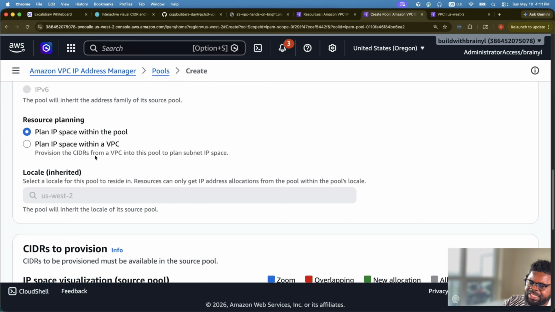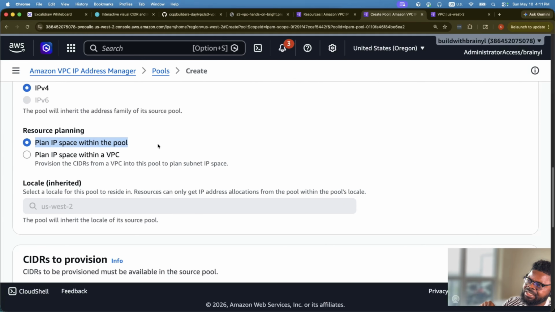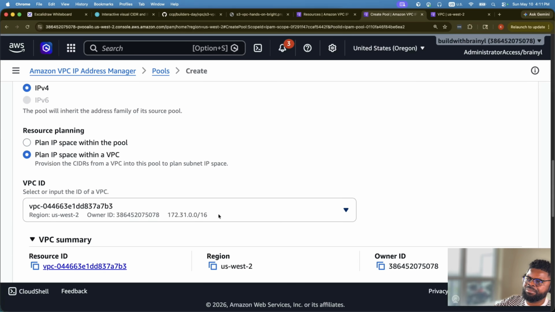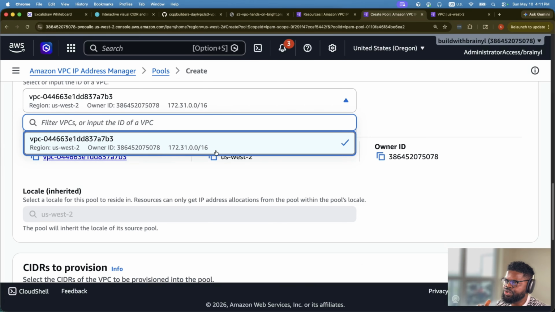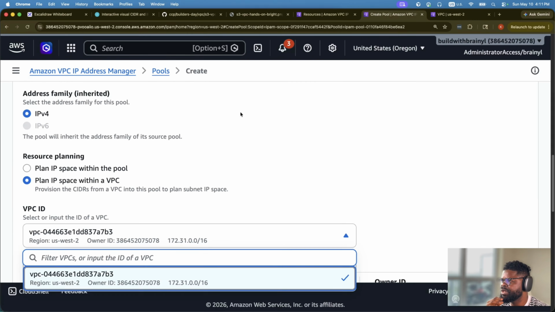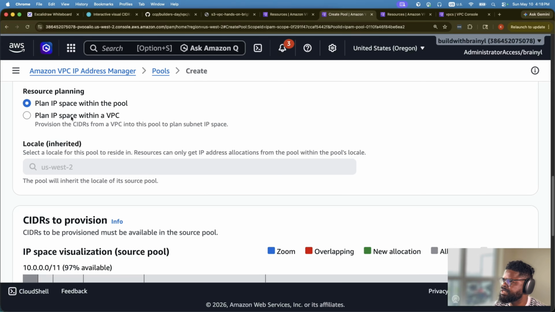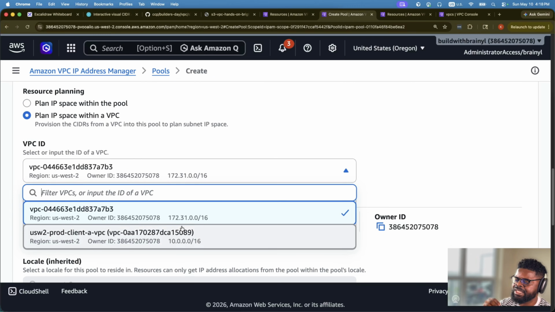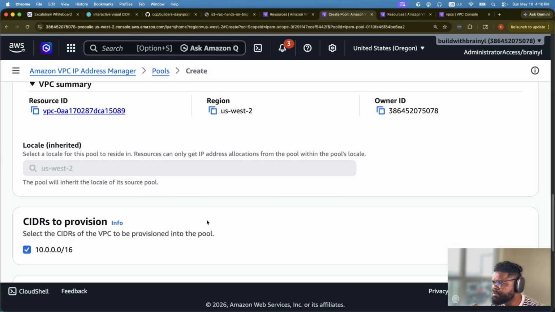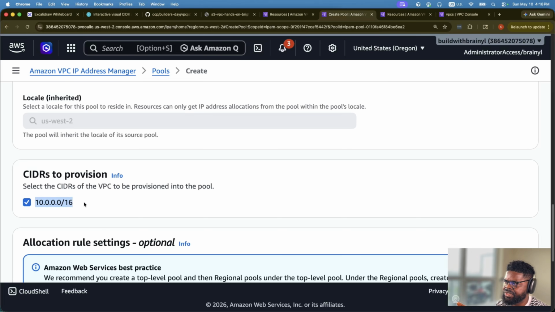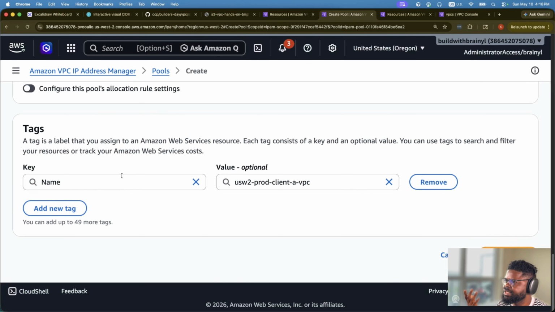This is where you're now going to be telling it, instead of doing an IP plan within the pool, which is what we've been doing, we can change it to say plan within the VPC. Here it is going to show you all the VPCs that are available. Usually it takes more time, so we are going to give it time for that VPC to populate, okay? Let's just wait. We want to plan it within an IP address. Yeah, you can see it's now here. Sometimes it takes time, but this is really what we want to do. The CIDR is 10.0.0.0/16. We know that already.